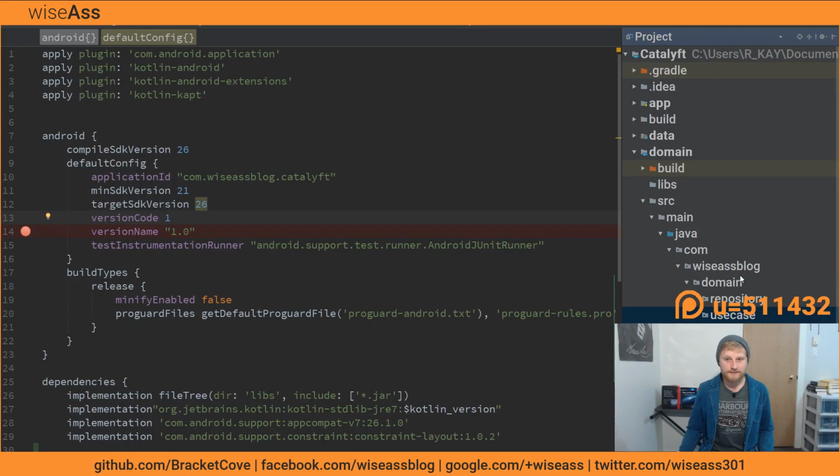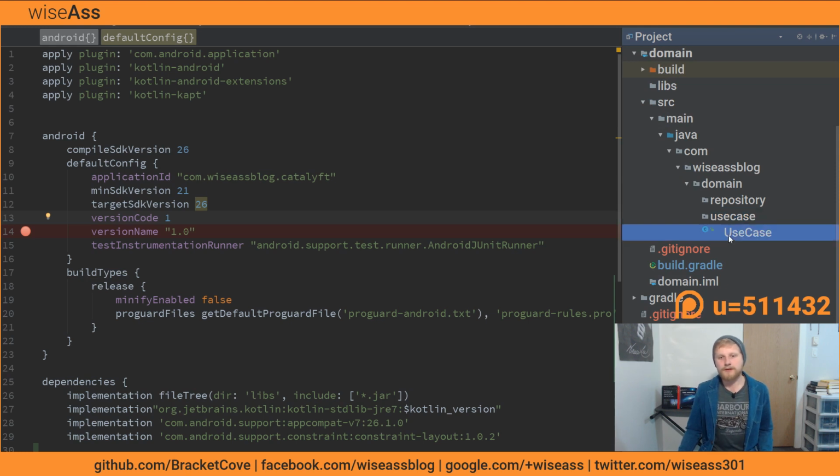But I'm not saying that's wrong or right or which is more correct. I don't really have a clear answer on that. But we want to be thinking, okay, what are use cases? What use cases go in the domain layer, and what do use cases do?